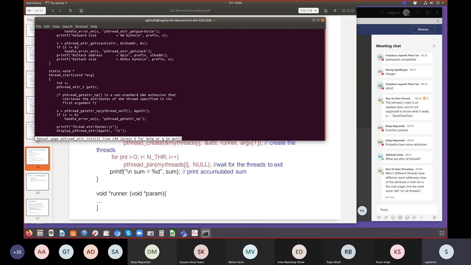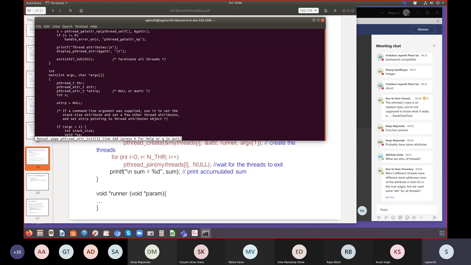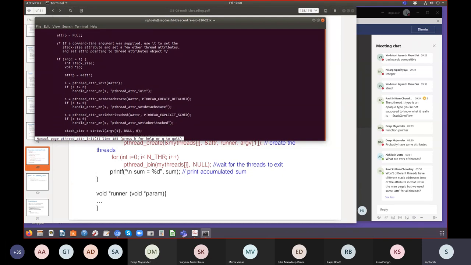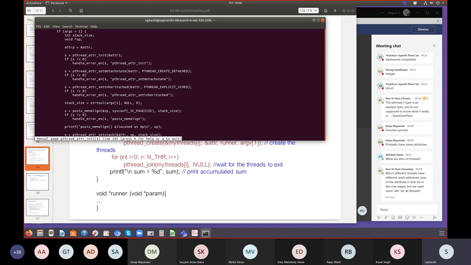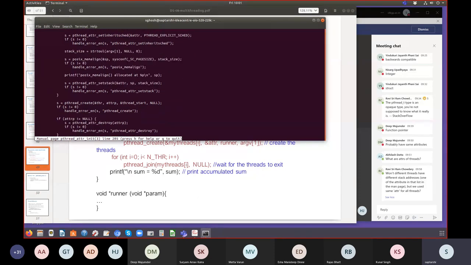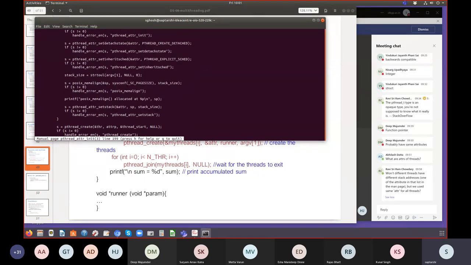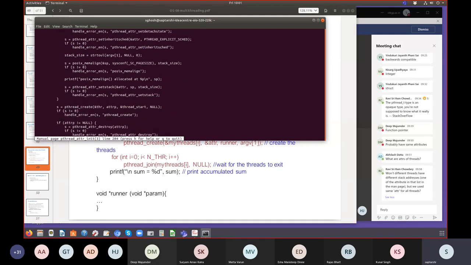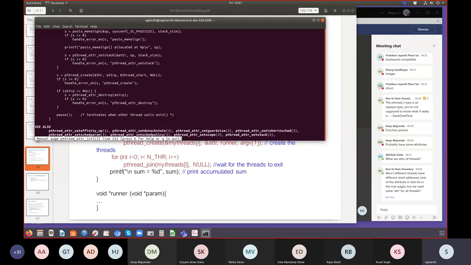I'm seeing if the man page also gives an example of creating multiple threads. In the example given in the man page, they are actually changing the default attributes. They are using this function to change the default attributes in attr. But they have also created one thread.